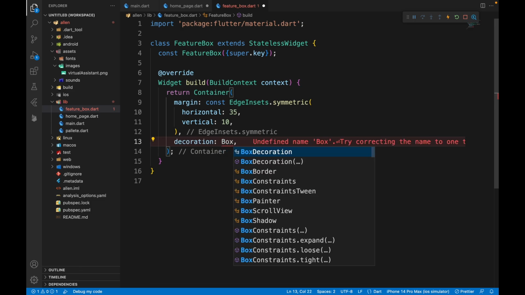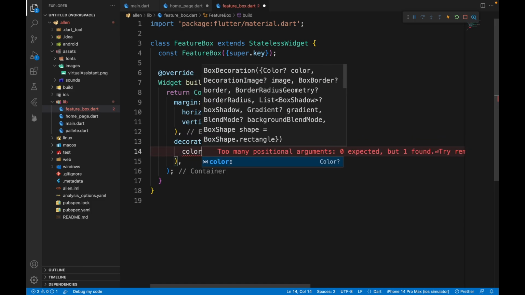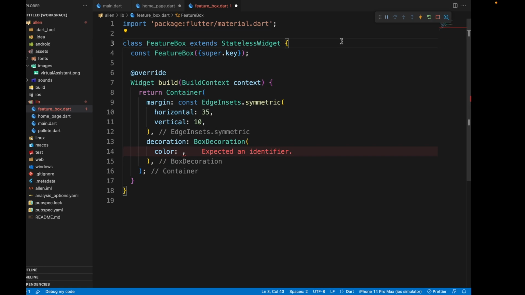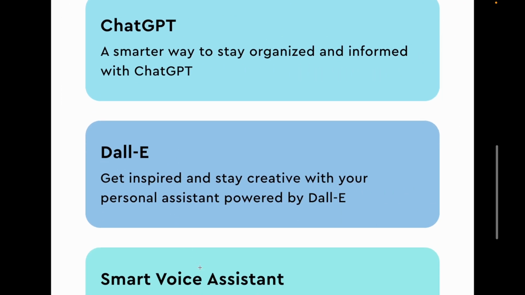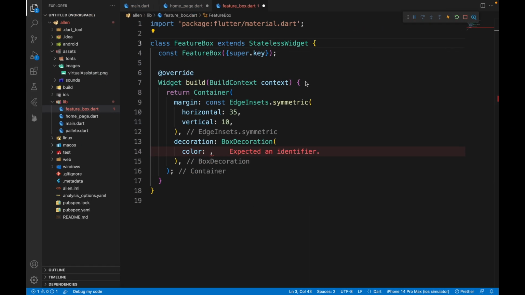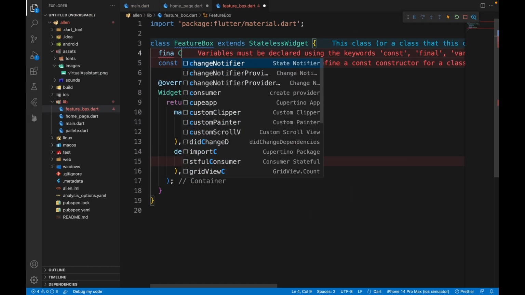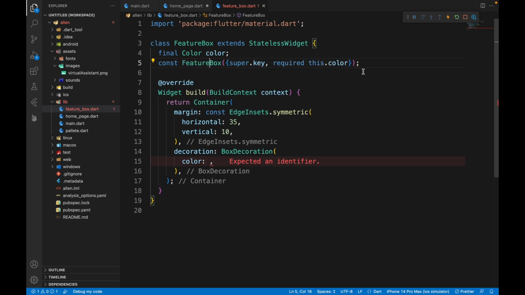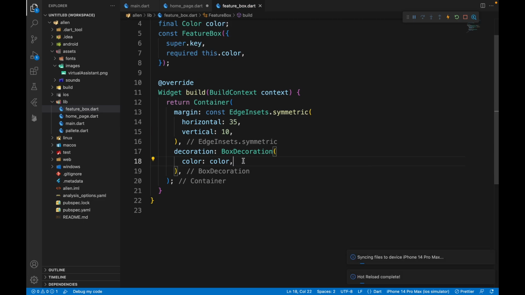Then we might also need a decoration, which is BoxDecoration, so that we can pass in a color. And the color is going to be taken from the constructor because each of these boxes has a different color, right? So here I'm just going to ask for a final Color. Let's add the final field property. Now I can use this color over here.